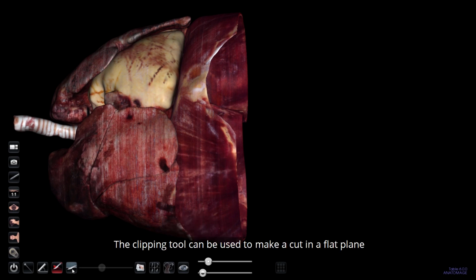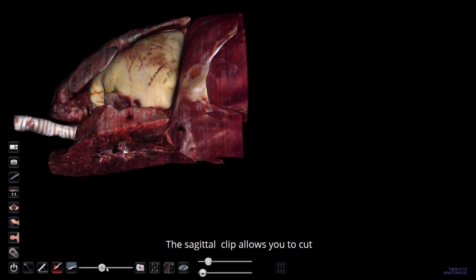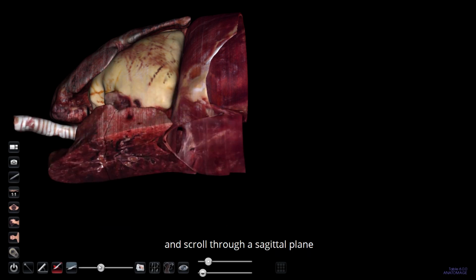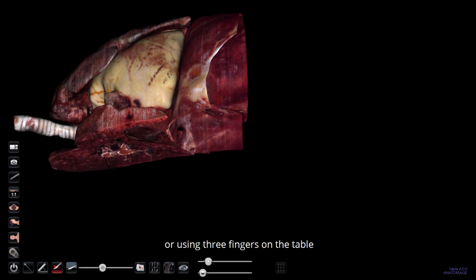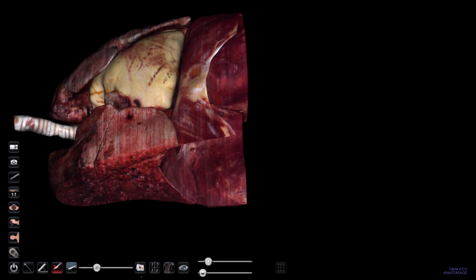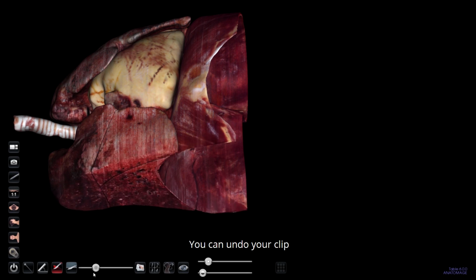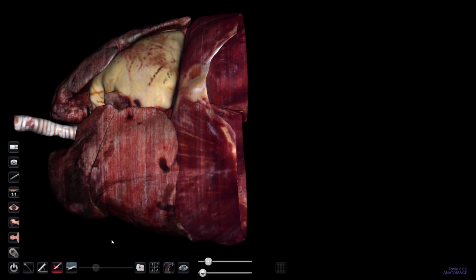The Clipping tool can be used to make a cut in a flat plane. When you open the Clipping tool, you will see the Custom Clip and 3 standard clips that can be applied. The Sagittal Clip allows you to cut and scroll through a sagittal plane. You can scroll through planes using the slider bar at the bottom of the screen, or using 3 fingers on the table will allow you to scroll more slowly through the planes. You can undo your clip by tapping on the Reset icon in the Clipping menu.